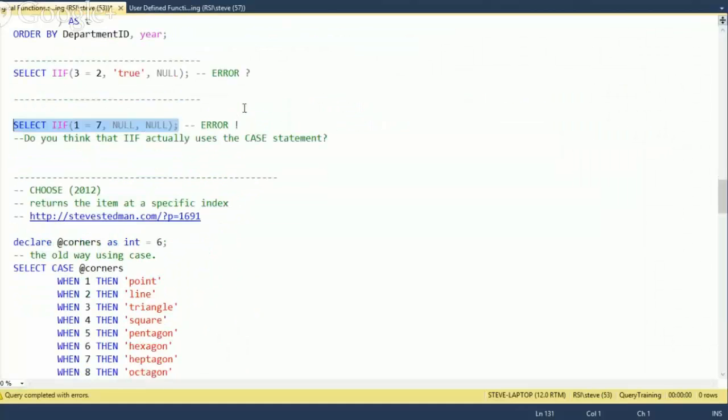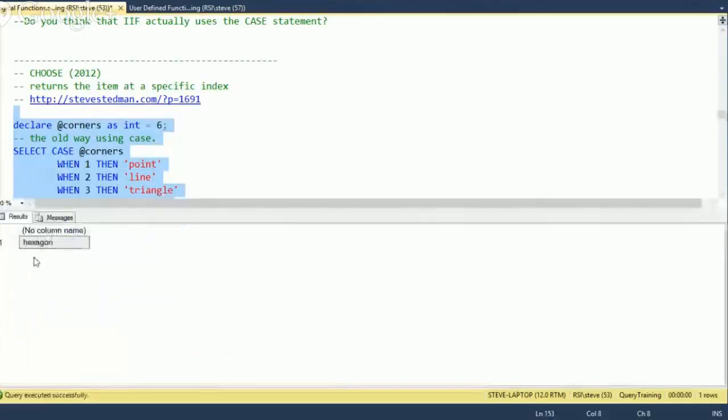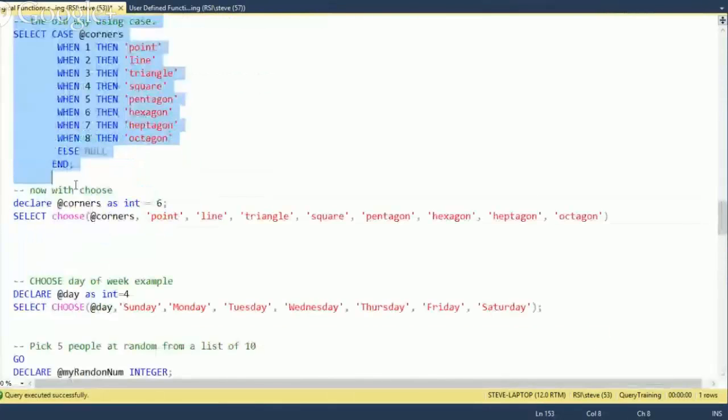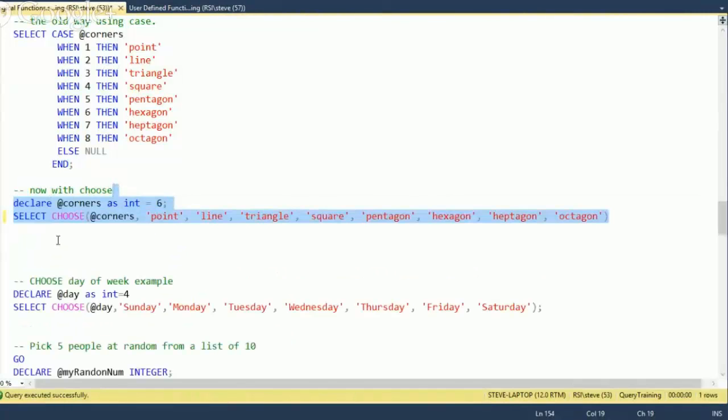So let's take a look at that exact code and see what happens here. The old way, select case, if we just run that, you can see we get hexagon back like we did before. Or using choose, I should have uppercased that, we're going to pass in the corners, and we get back the 6th item. In that case, it's hexagon.